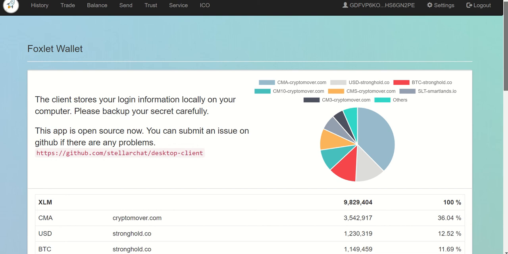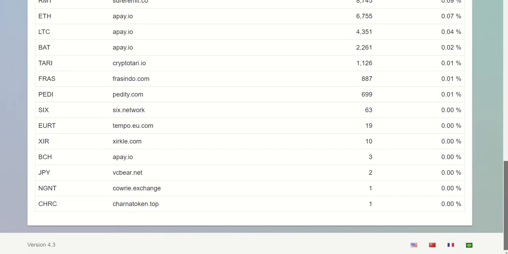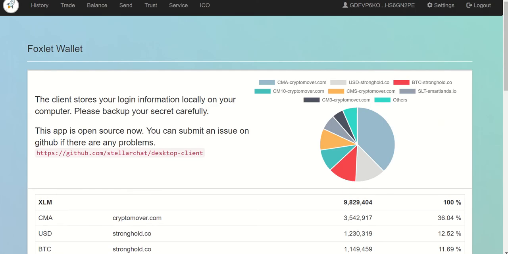there is your wallet. So from here you can send and you can check your balance and trade and all that. This is basically the Foxlet wallet.